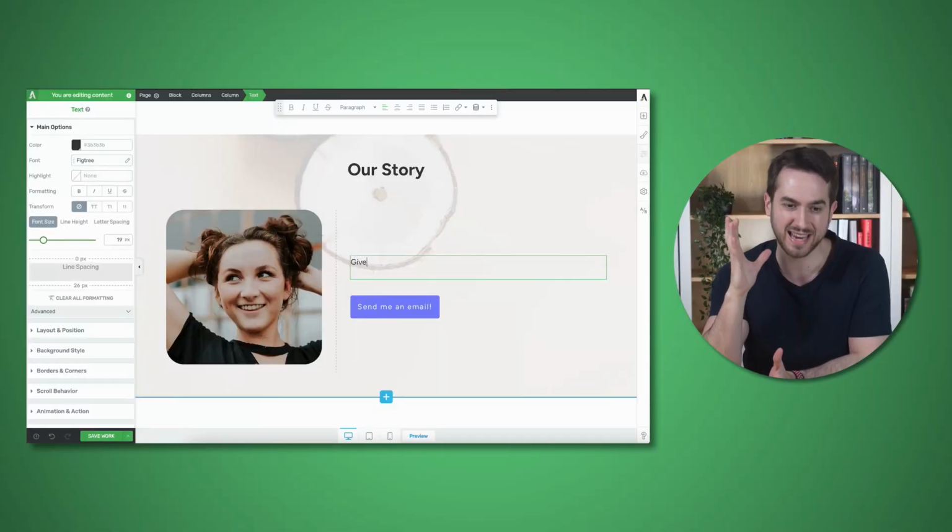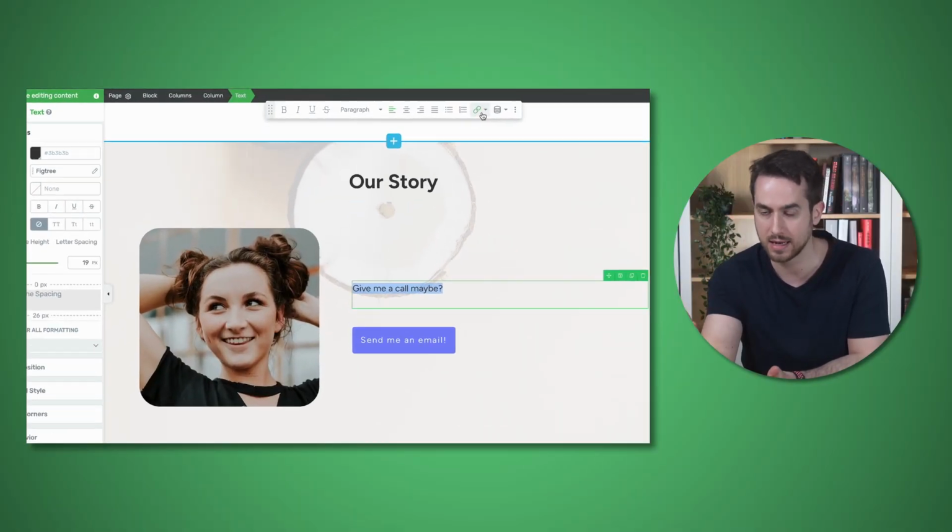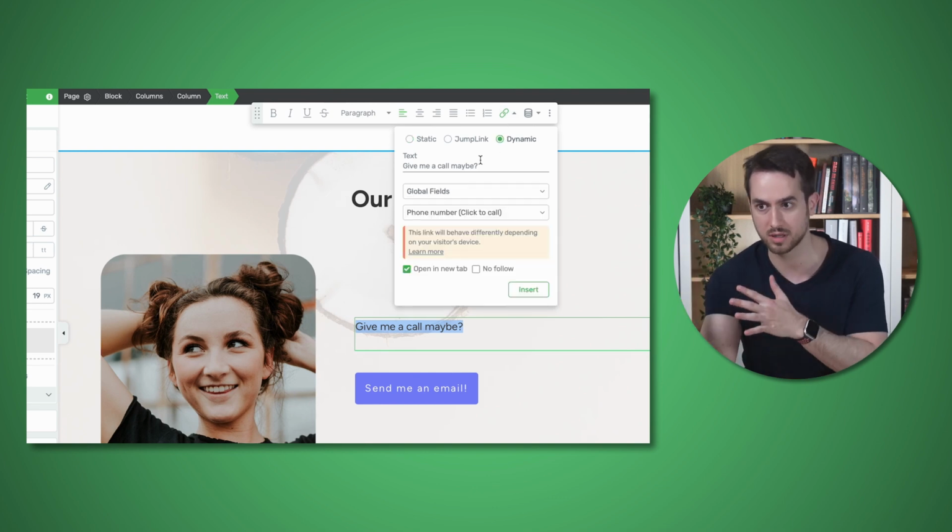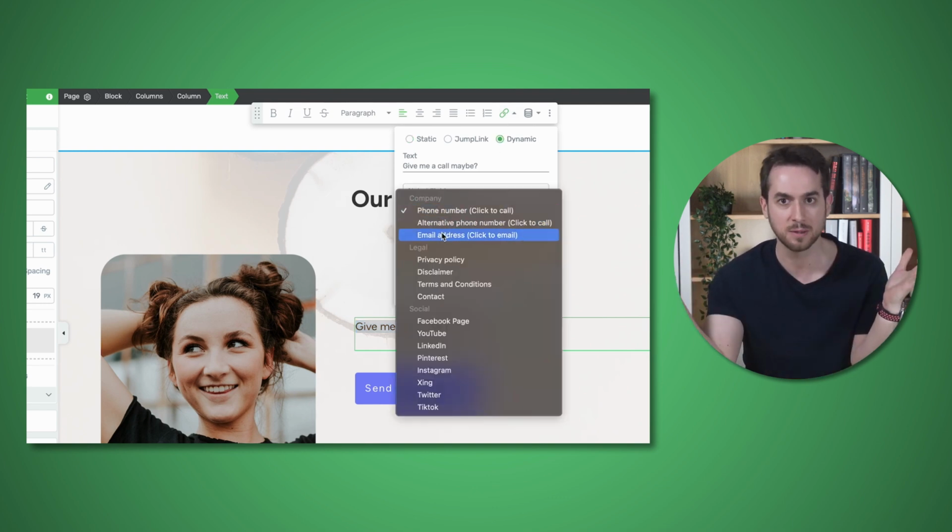Now, surprise, surprise, this doesn't just work for buttons. It works for text elements as well. You can highlight any string of text anywhere on your website, assign it a link of type click to call or click to email, and voila, you're set.